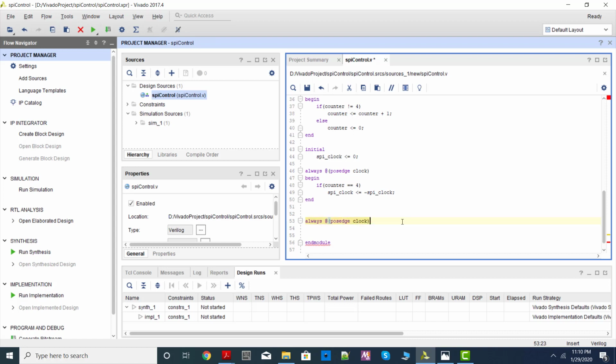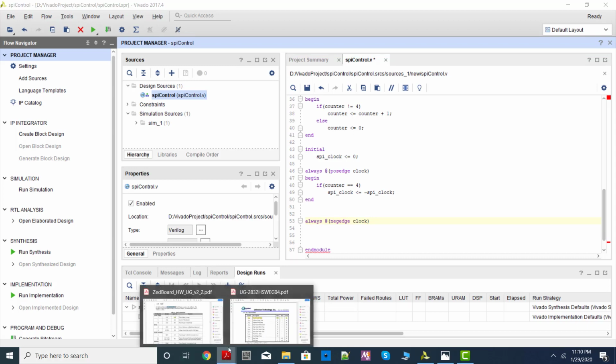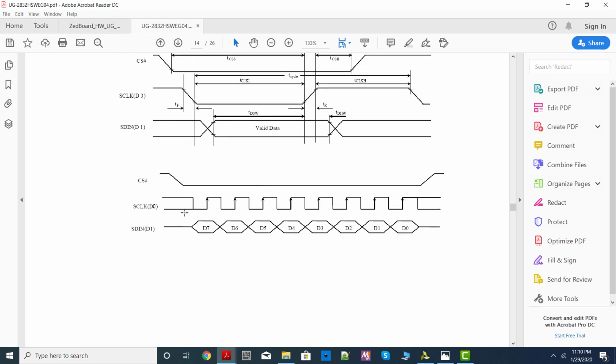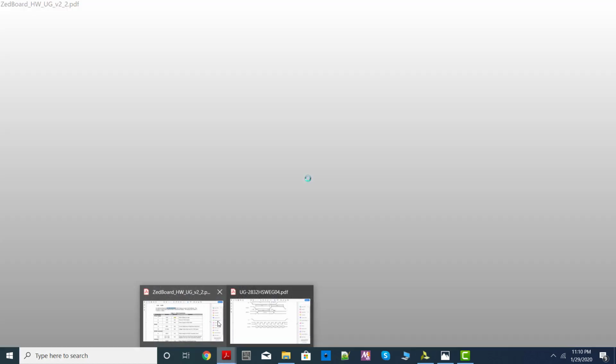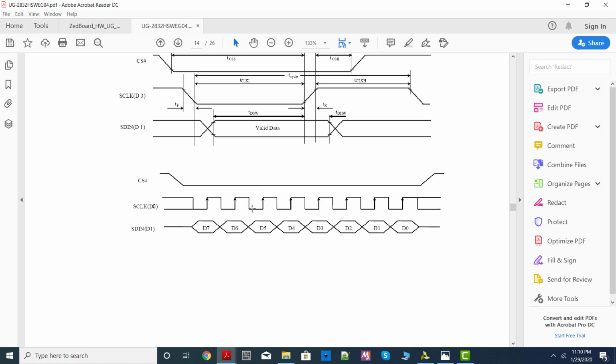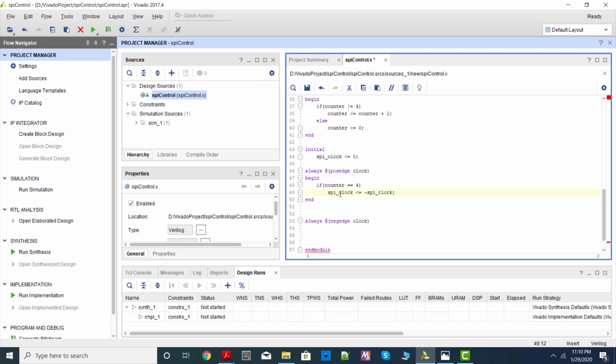Now we were always writing posedge clock, but this time I will go ahead and change it to negedge clock, because as we discussed before from the timing diagram, the data should be sent during negative edge of the clock so that OLED can read it on the positive edge of the clock. Okay, so that's why I'm writing negedge. Next, data transmission is happening using SPI clock, not using the 100 MHz clock. So this clock I will change to SPI clock. Begin end.